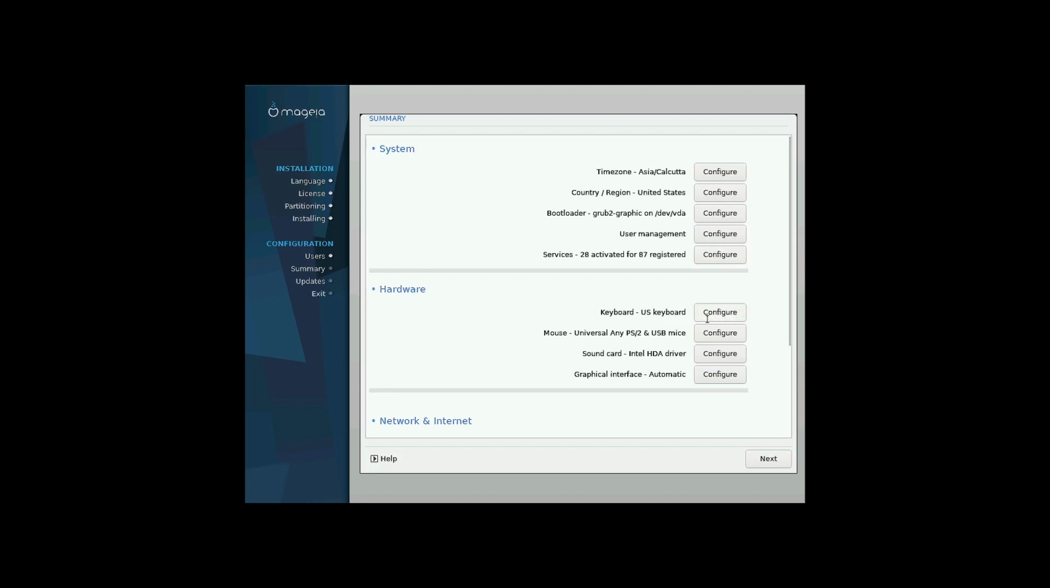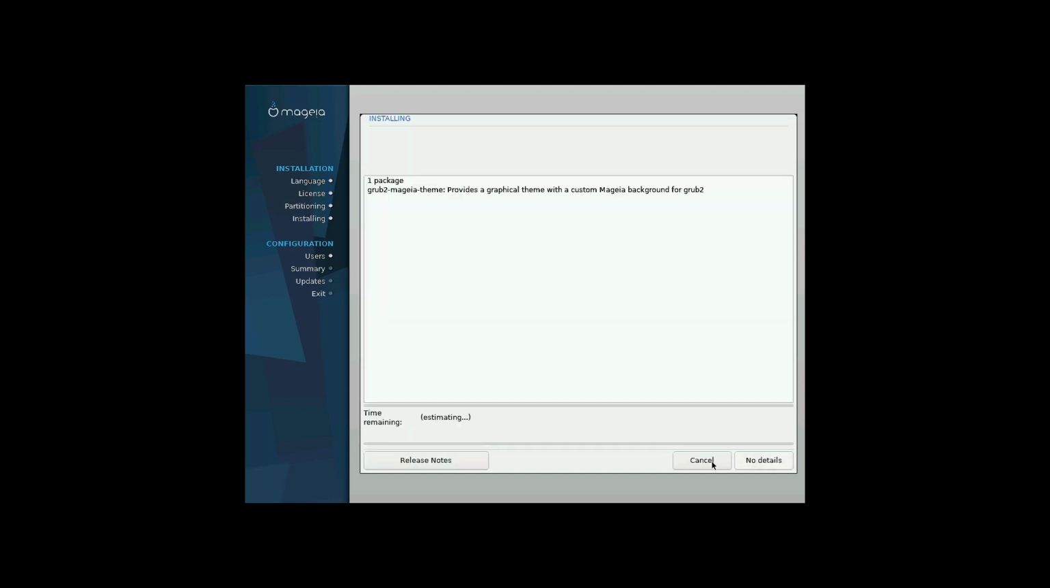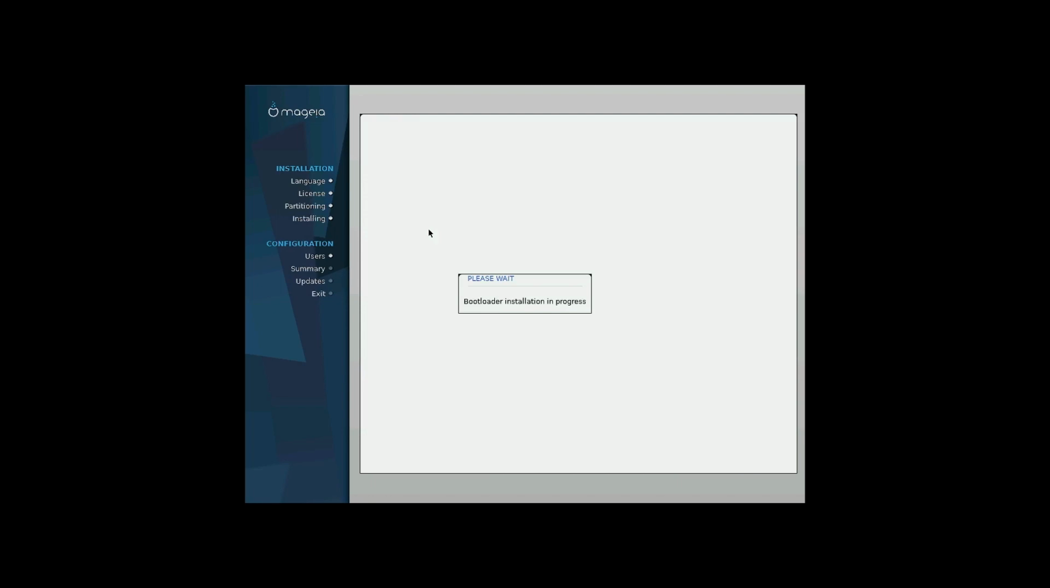So US keyboard, we will just keep it like that only. Sound card, okay. Graphics is also automatic. Yes. So now we are going ahead. There are some other options also at the bottom, but you just skip them. You can do it. It's very easy. Nothing difficult is there.